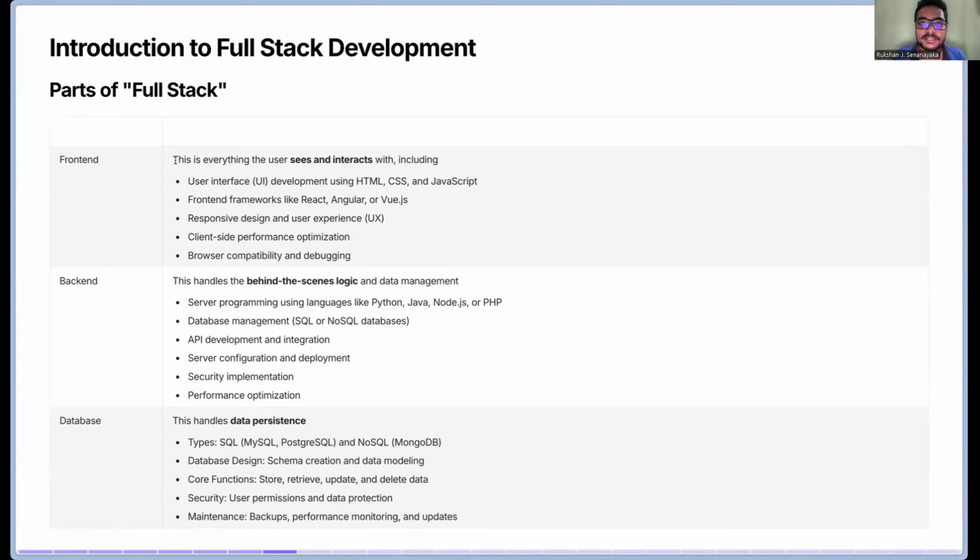Now, what is the front end? Like I said, it is everything the user sees and interacts with.